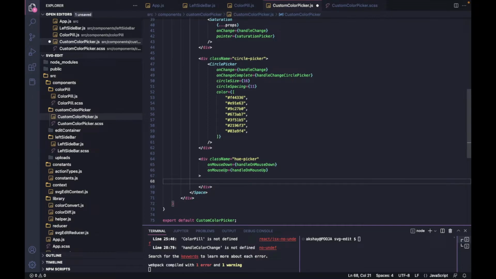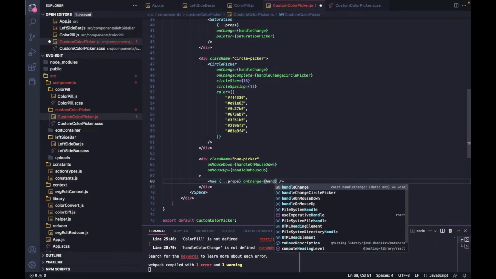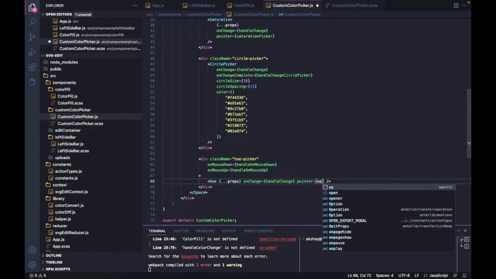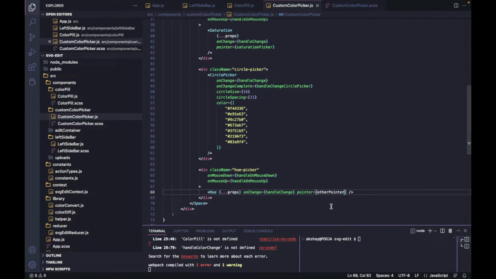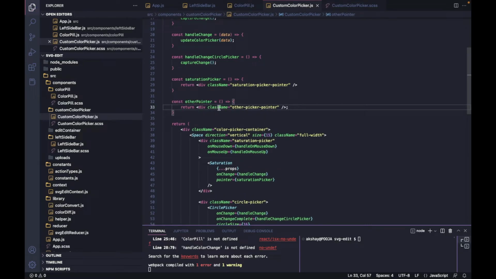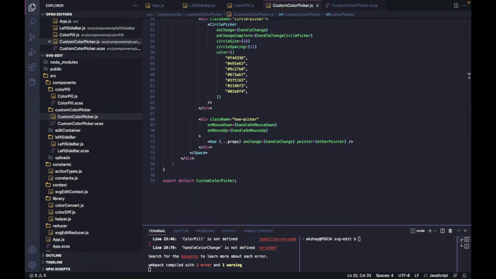Then inside here we'll just write hue. First, we'll pass whatever props we are getting. Then onChange will be handleChange, and then pointer. This will be another pointer, so I will just create this pointer now. You can just write return, then a div with the class picker pointer. This is a class, we'll write the CSS for this later. So this is also done.